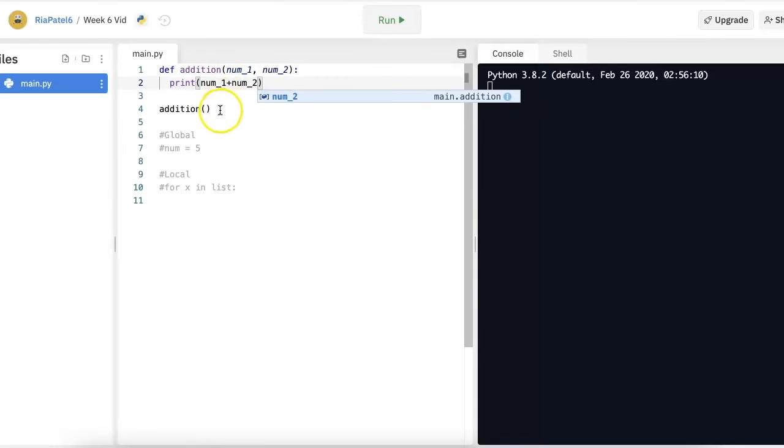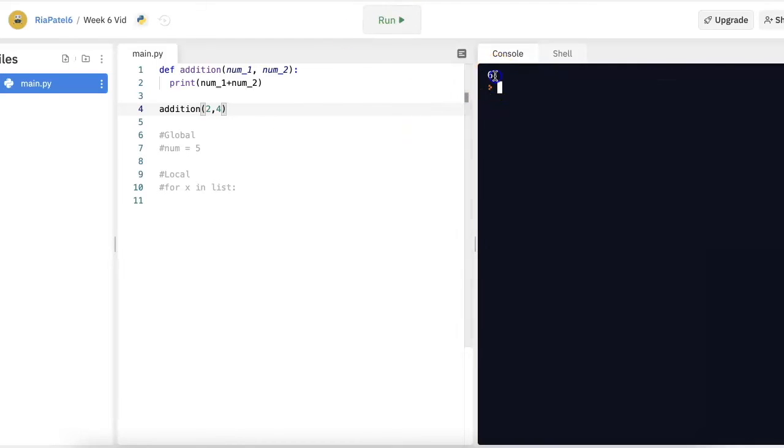It is important to note that when we call the function, we send in the correct number of values, which go to its respective parameters. The first value we send in will go to num1, not num2. We will send the numbers 2 and 4. If we run the function, the output will be the sum of the parameters. If we change the values we sent, we get a different output.